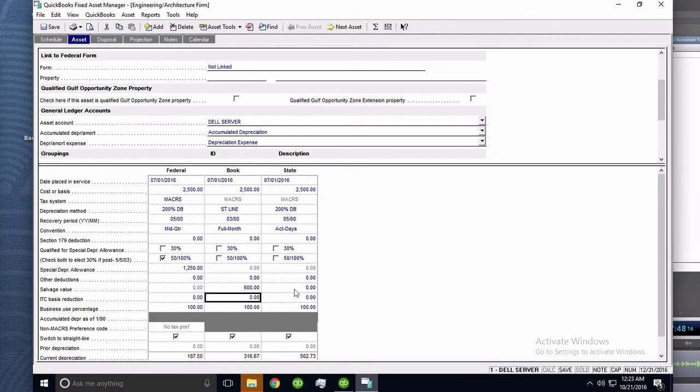So what this will do is it will now only depreciate $1,900 from the book and do that in straight line for 3 years. And then for federal, it will do the full 2,500. It's going to take 50% up front, and then it's going to do the rest in 200% double declining.